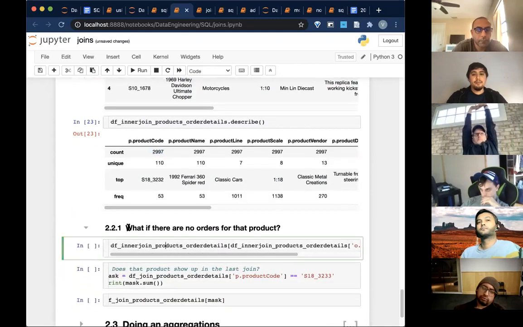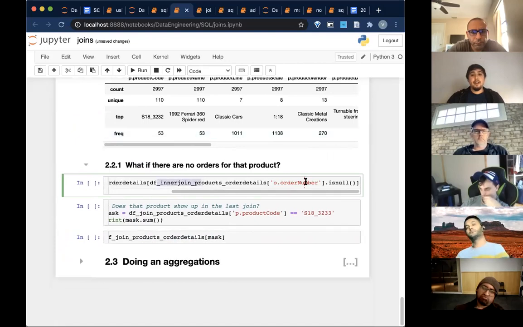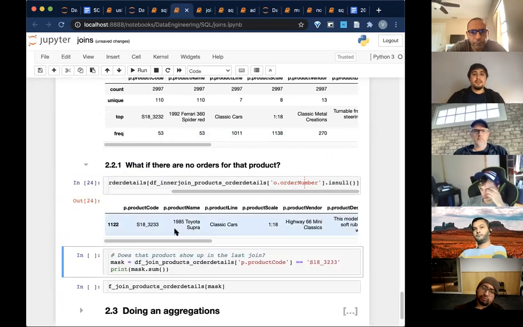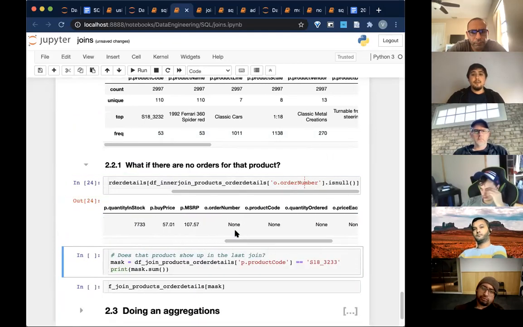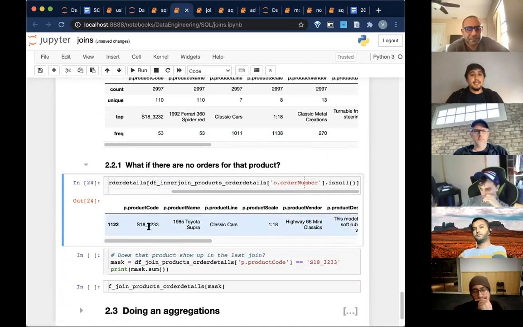So what if there are no orders for this product? I just want to show you that it means there might be something missing. So I'm going to look at this left join that we just did up here and check which one's null. Sorry, I called it inner join, but it's the left join. And you can see here that this was never bought. There was no record in the order details for product S183233. So this is a way you can pull out that there's some missing data, or not missing data, but there were no instances where someone bought this product, the 1985 Toyota Supra.